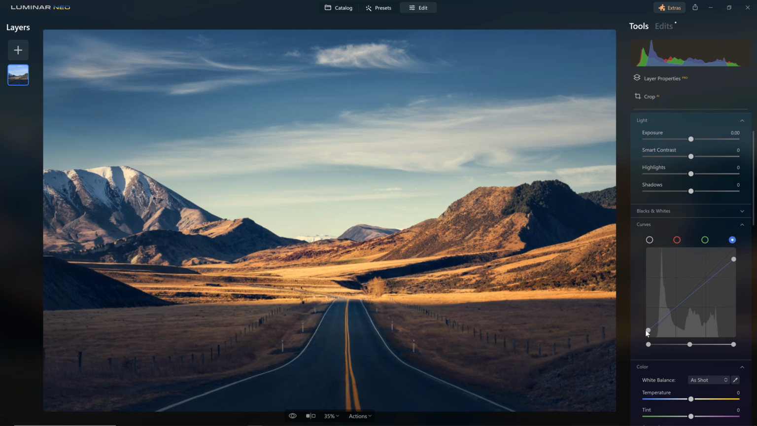And we can also grab the shadow slider, and if I lift that up, you can actually see that we're now injecting blue, because as we lift this up, we're adding whatever this channel is, which is blue, into the shadows because this is the shadow point on our curve. So let's boost that up, and look, we've just added a little bit of blue into those shadows.